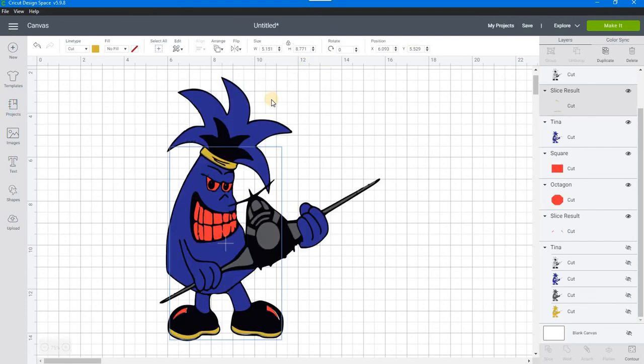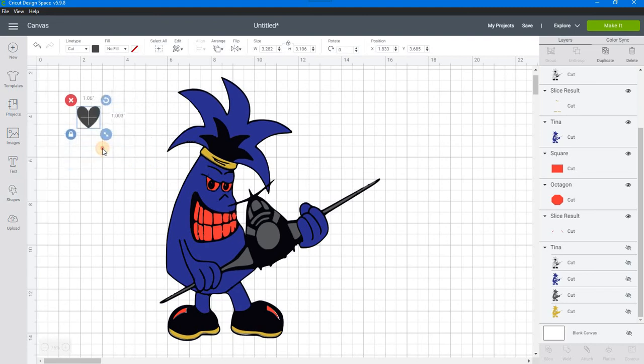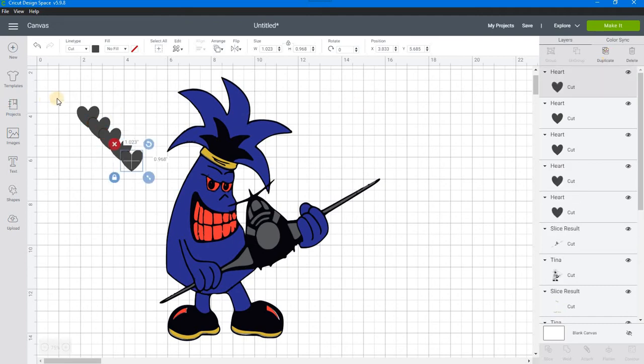We got to ungroup it. There we go. So what you want to do is use markers. And the way I use markers is I would put in a heart or something, some shape. And we have 1, 2, 3, 4, 5 layers because of the red that we put behind it. So I would need 5 hearts. 1, 2, 3, 4, 5.